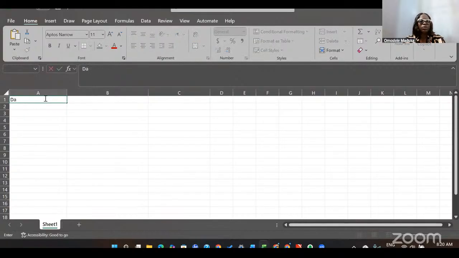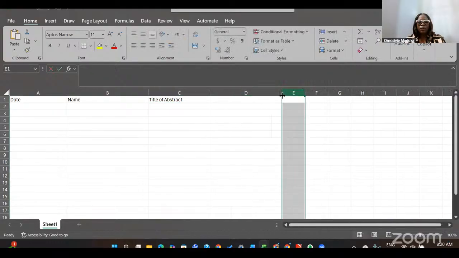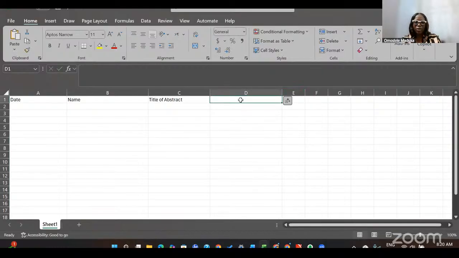For example, date, name, title of abstract. If you've ever done work in the scientific committee of any meeting, you know that this is a huge relief if you're able to automate how people receive notifications. Title of abstract, and then I think the last thing we ask for is mode of presentation.